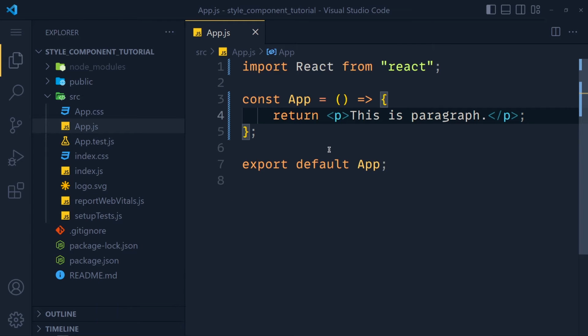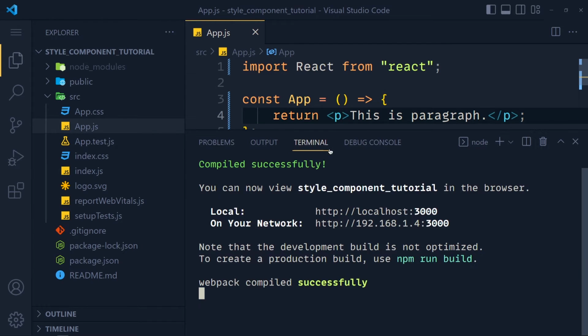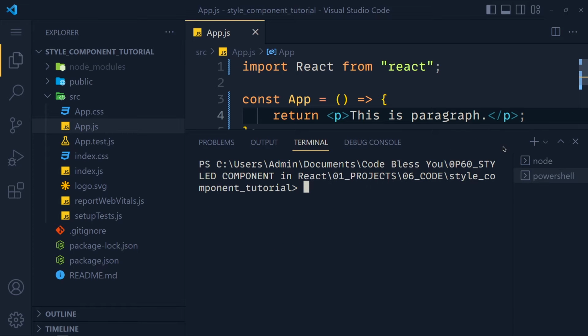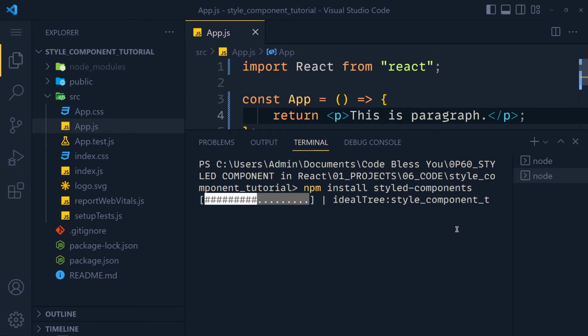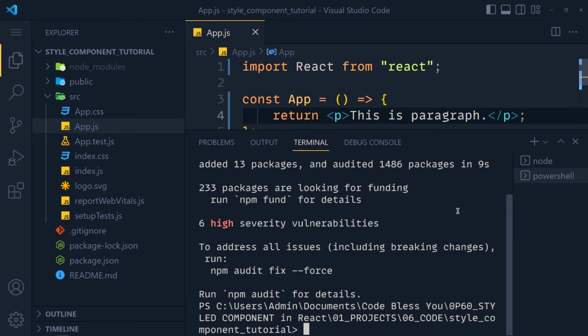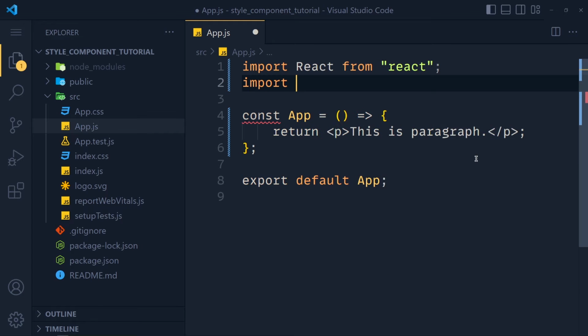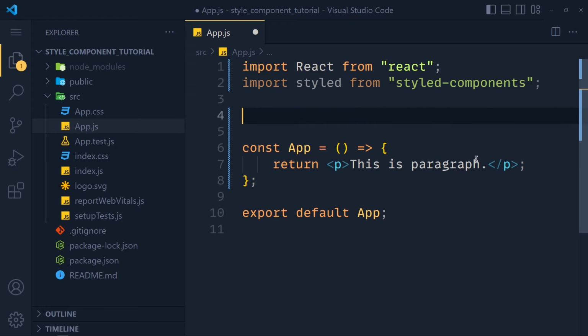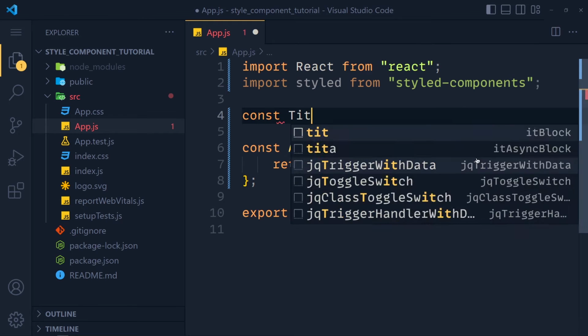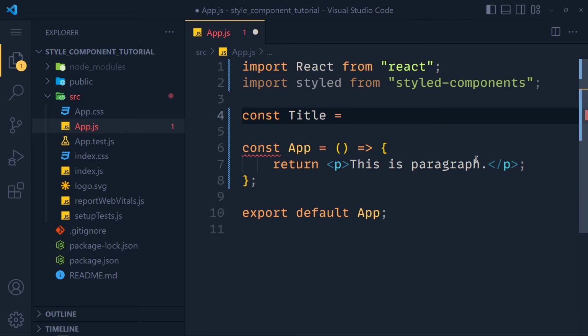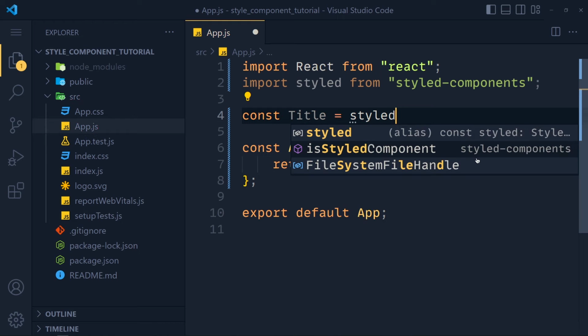First of all, we have to install the styled-components package. So open up the terminal and write npm install styled-components and hit enter. It will take some time, and done. Now minimize this terminal. First of all, we have to import the styled object from styled-components. Now here I want to create one component called Title equals to, here we use the styled object that we imported from styled-components, dot.